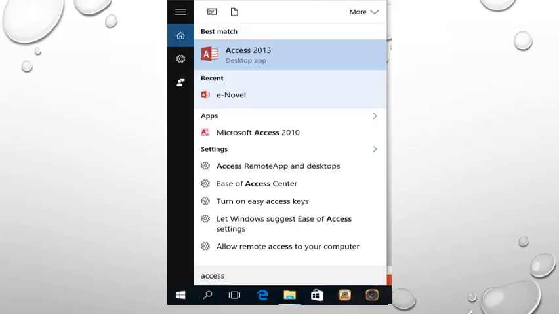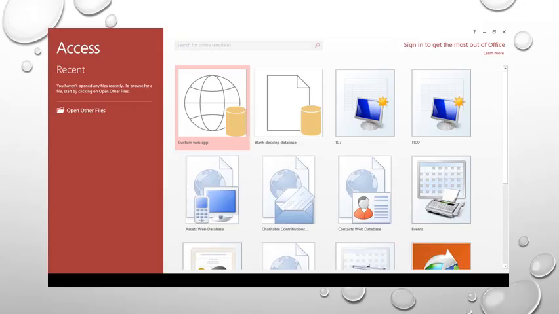To do so, if you're using Windows 7, click the Windows Start button, select All Programs, click Microsoft Office, and then click Microsoft Access 2013. If you're a Windows 8 user and have Access on your start screen, click it, or display all your applications and click Access, the application window.